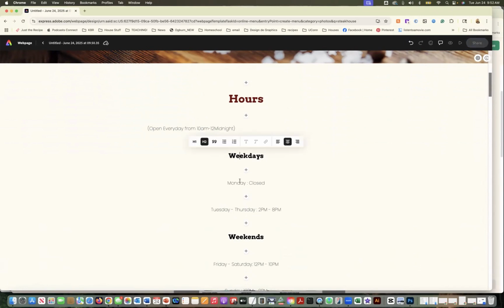Maybe you want to say weekdays, Mondays are closed, Tuesday. It gives you a lot of different options. And you can center your text. So if you put your cursor in the text, you can center it, you can right align it, you can left align it. You can change it into a heading two, a block quote, an ordered list. I just want to show you this as a way to see how to add text in, outside of the text that is already there.